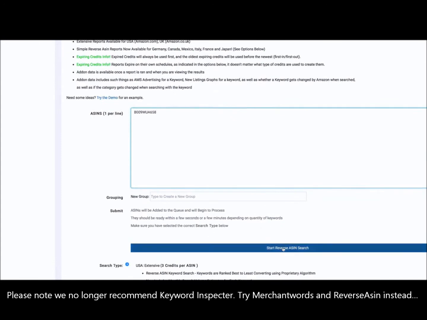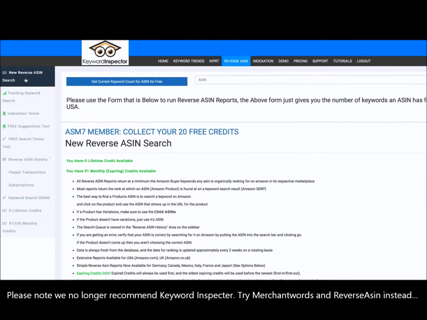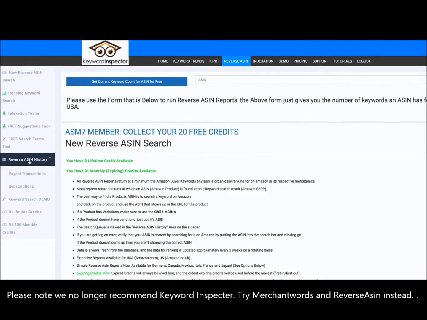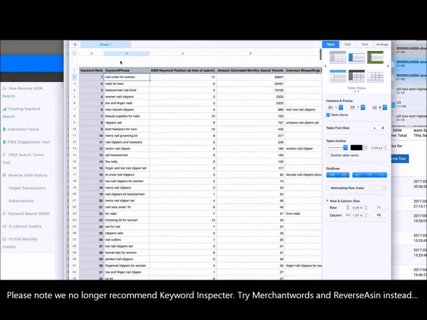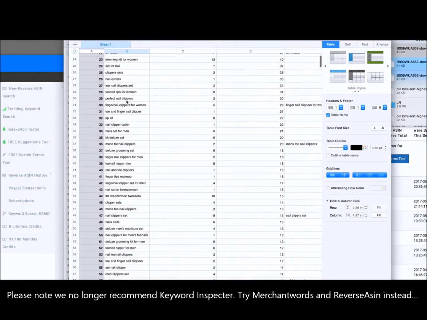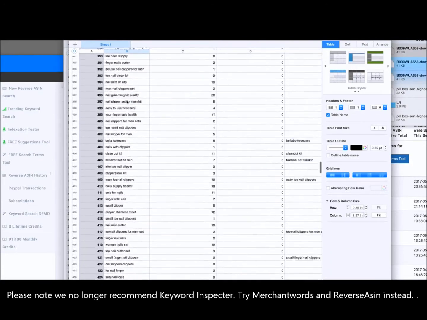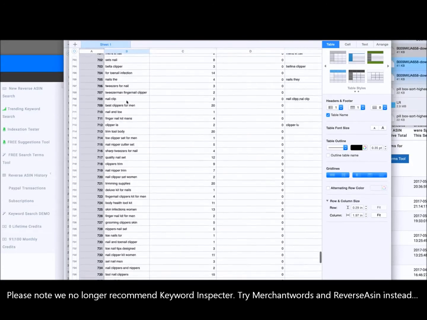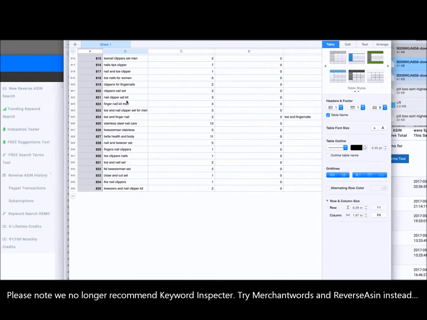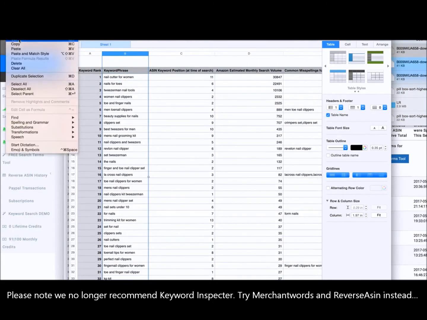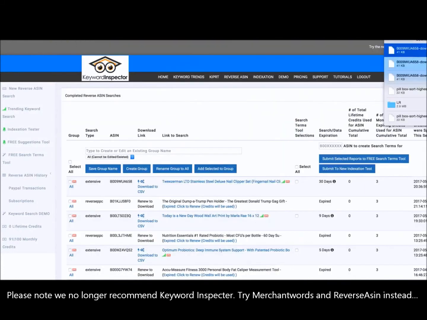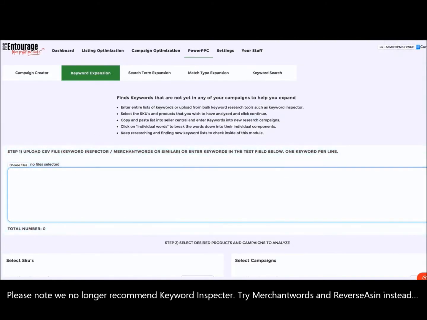And then click on Start Reverse ASIN Search. Now I did that one already, and it came up over here under the Reverse ASIN History. I'm going to download that to a CSV, and we're going to open this up. Now, as you can see, we have a bunch of keywords over here. There's going to be quite a few of them. And yeah, we have a total of 835 keywords that we're going to search. So I'm going to copy that list, and we're going to go back to Entourage, and we're going to place them in this section right over here. And in the next video, I'm going to show you what to do with that.